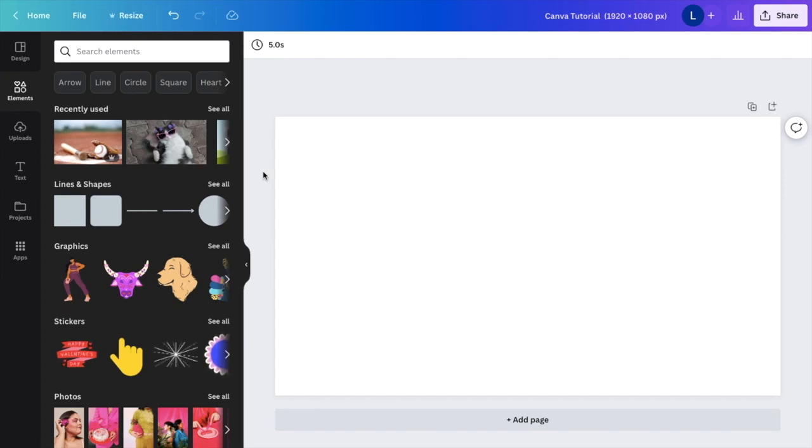So in this Canva tutorial video, I'm going to be showing you guys how to lock elements here on Canva. So first thing you have to do is upload any elements that you wish to lock in Canva.